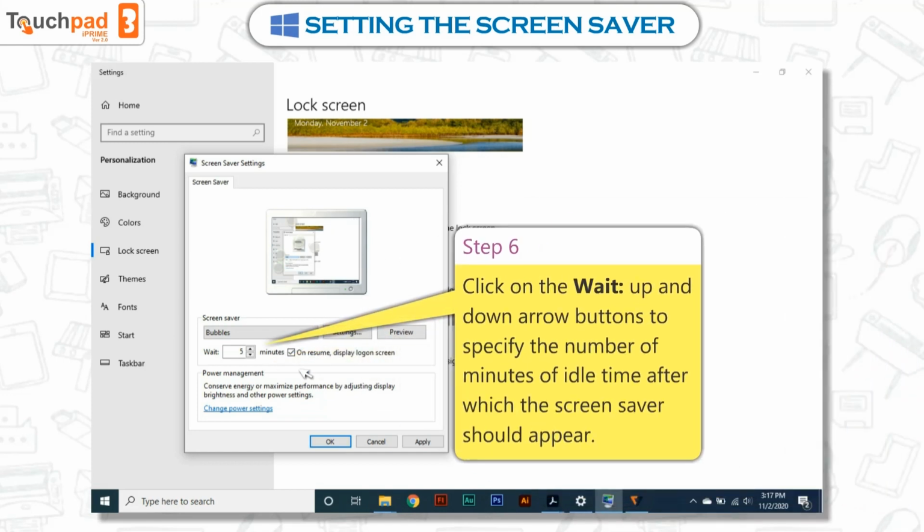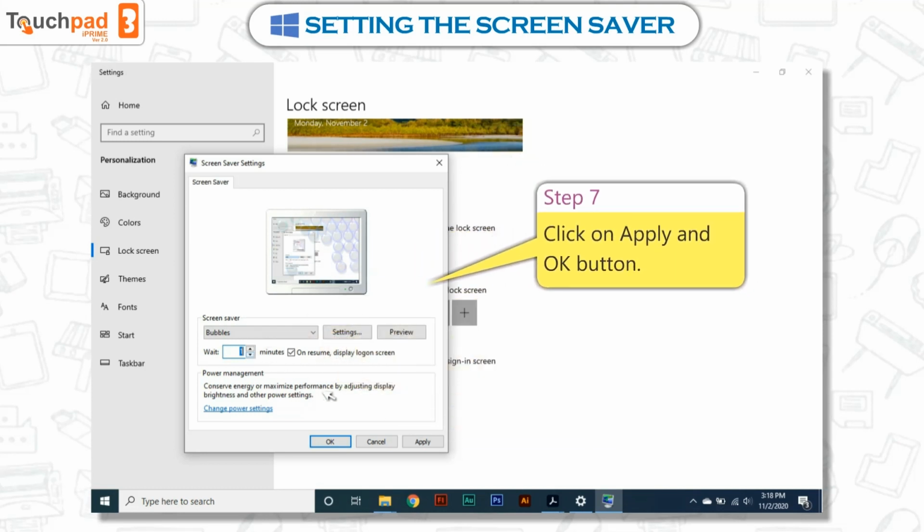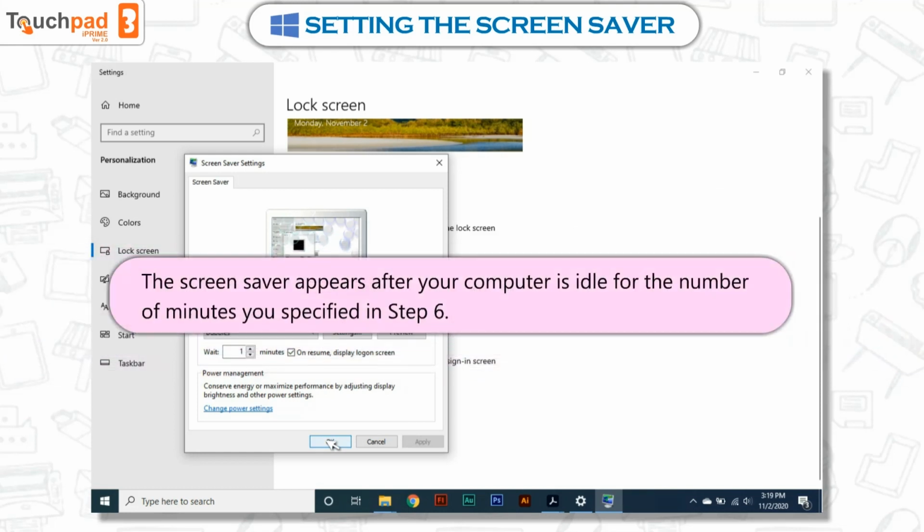Step 6. Click on the Wait up and down arrow buttons to specify the number of minutes of idle time after which the screensaver should appear. Step 7. Click on Apply and OK button. The screensaver appears after your computer is idle for the number of minutes you specified in Step 6.